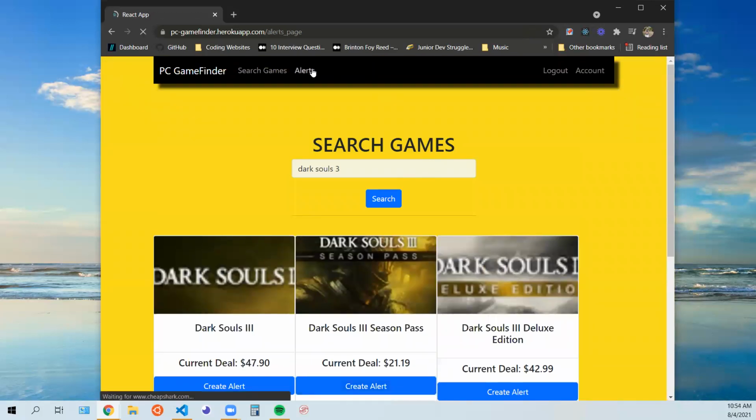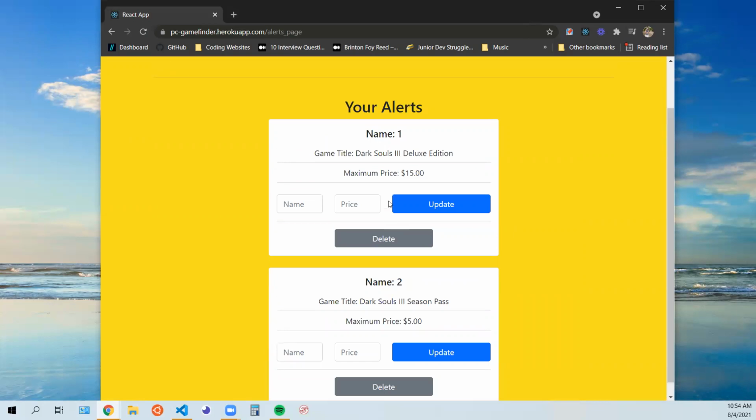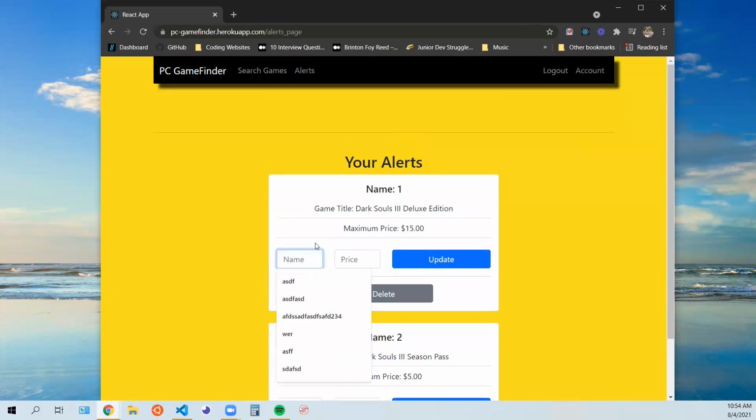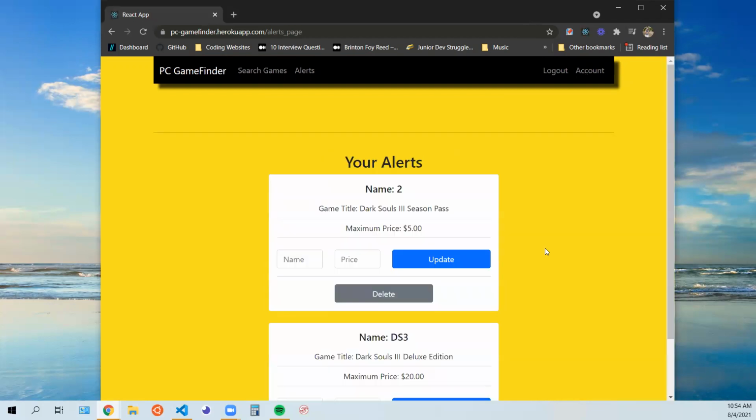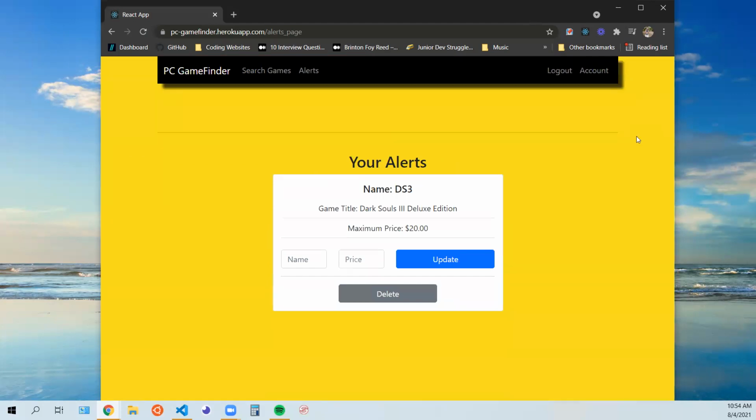Now, if we go to alerts, we see that they're there, and one of the requirements was full CRUD functionality for at least one of our tables, one of our models, and I chose alerts, the join table, to do this. So we could see, okay, that name sucks. Let's call it Dark Souls. And let's just say the price is, let's say $20. We're getting desperate now. Okay, now you'll see that it's been updated. And they say, if we're gonna get that, forget the season pass. I just want the deluxe edition.